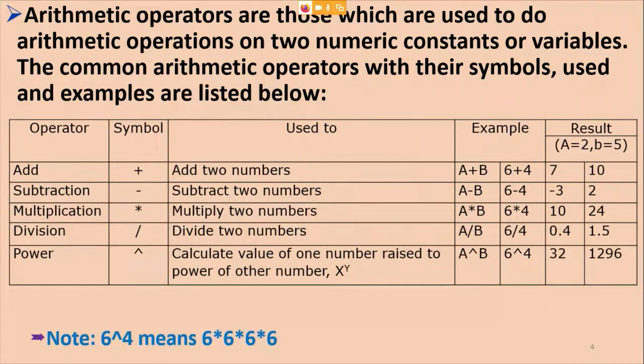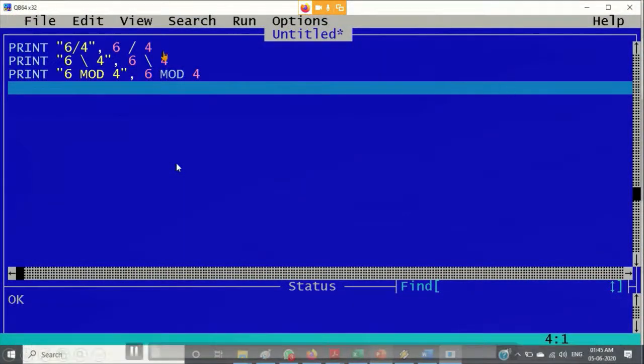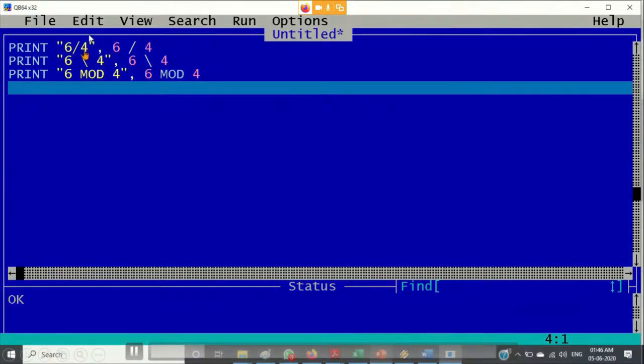So arithmetic operators are basically binary operators because they take two operands, and the result is always a number here. This we have discussed earlier. Here you can see the example of the arithmetic operator. This is the normal division, 6 divided by 4. Then the next one is the integer division, and the third one is the mod. Mod means the remainder. This we have done earlier.